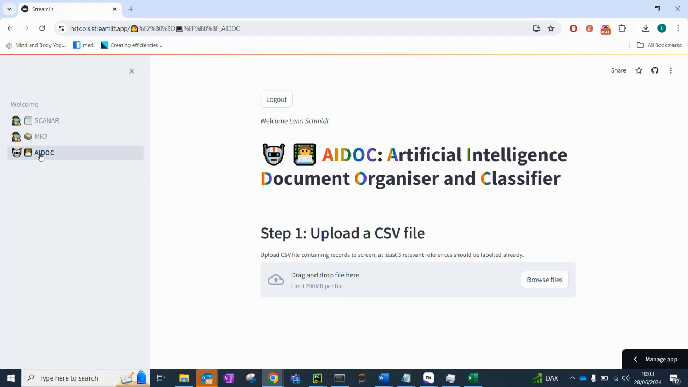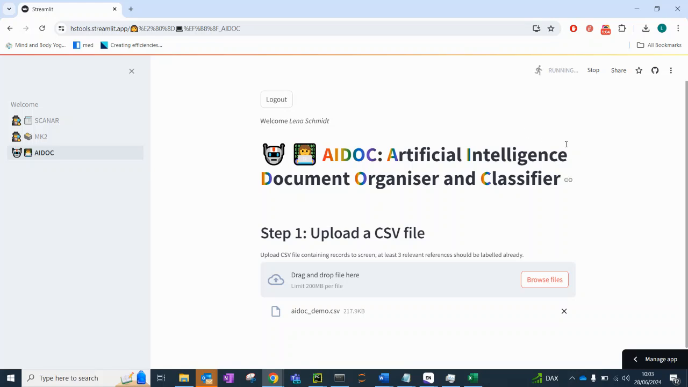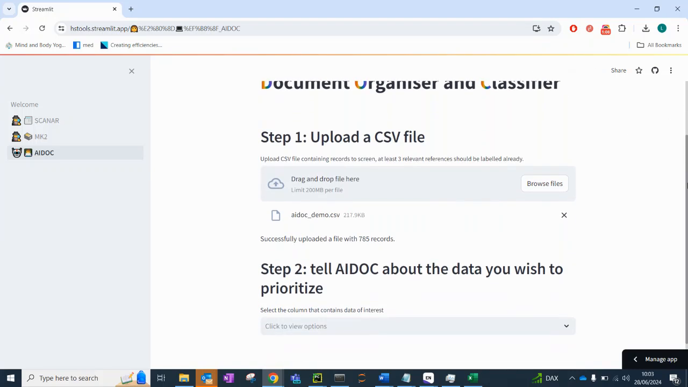So you can navigate to the AIDOC tab here in the HS Tools app that is accessible online. So you can go and you can browse files. So the input to this is a CSV file. So if you browse the files here, you can just select any CSV file that you have on your computer. I'm usually using UTF encoded CSV files.